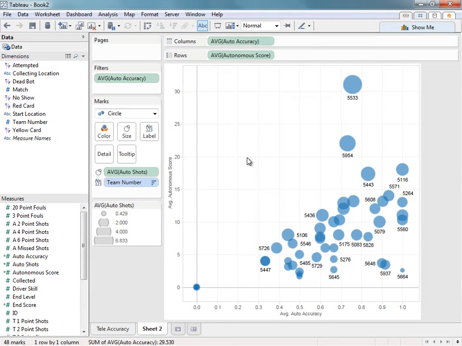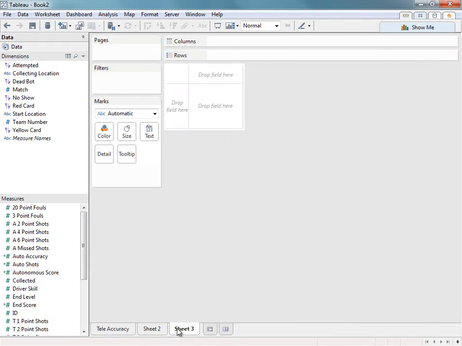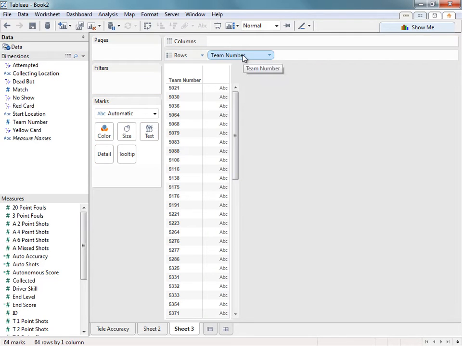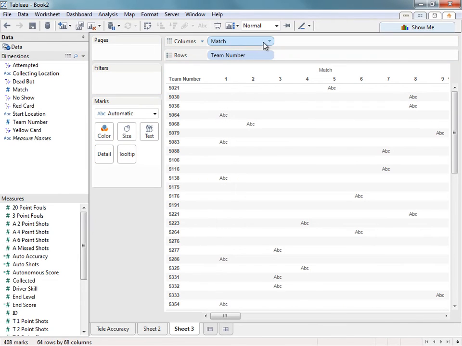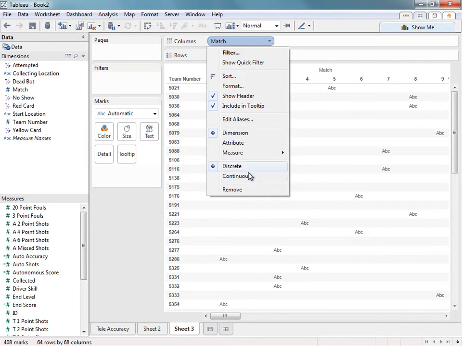Most of the graphs we have made so far are really good at showing what a robot has done in the past. If we want to find out what a robot might be expected to do in the future, we can make spark lines. To make spark lines, drag team number to rows. Then drag match number to columns. Then change match number from discrete to continuous.